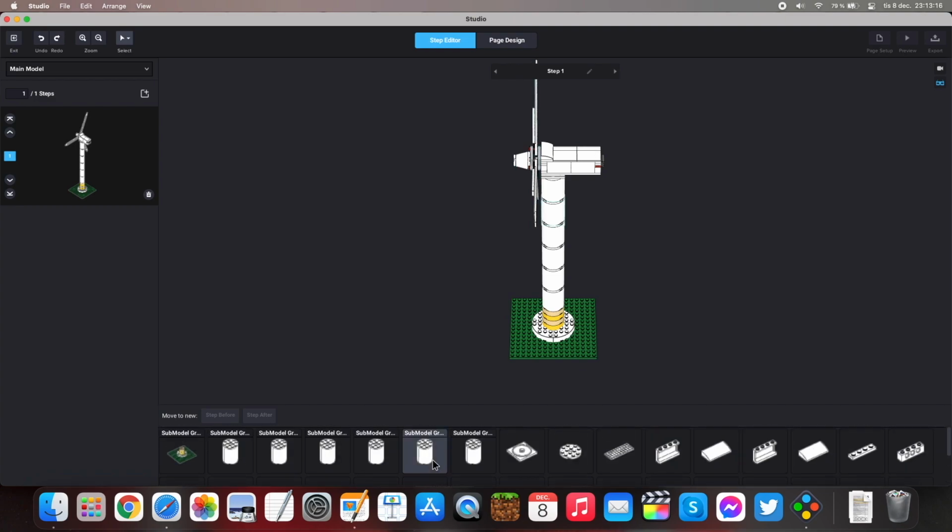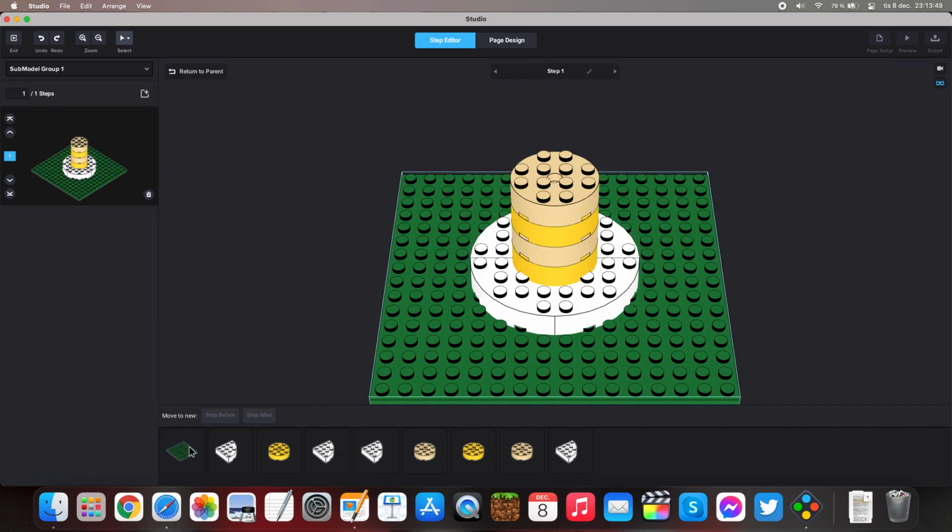Now, I'd like the person who will be building this to start with the base plate. I'll select the submodel where the base plate is in, and then click on the View Steps button. You will be able to see all of the parts of this model at the bottom here.